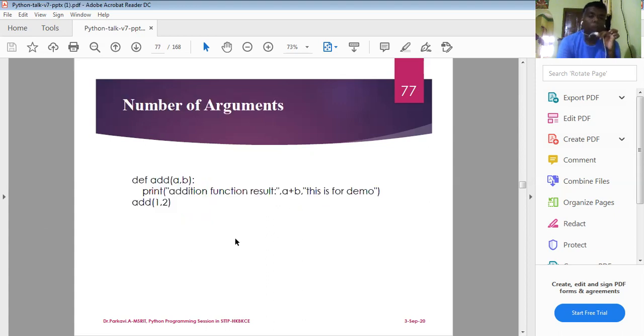Now, the number of arguments. Suppose I have given the definition add of a comma b, with the addition function result, this is for demo. Here you see how many arguments are there? 2 arguments. So how many values should you give? You should give 1 comma 2, that is, 2 arguments are to be given.